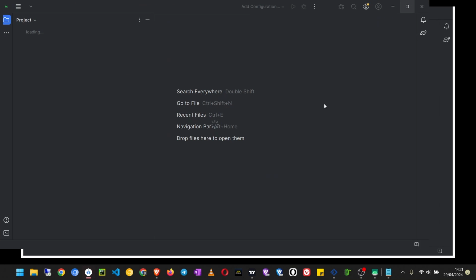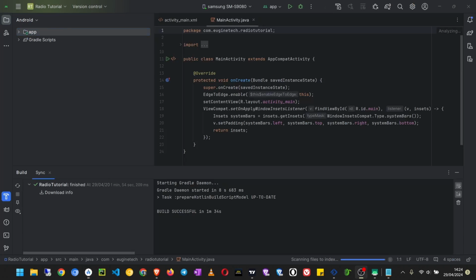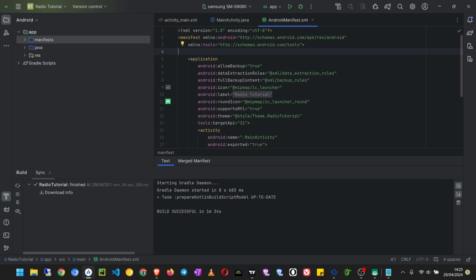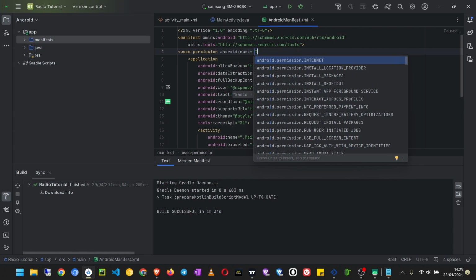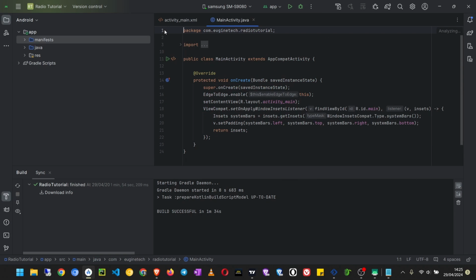So I'll wait a few moments for the project to synchronize. The project is now ready. So we start by going to the manifest, and we'll add the internet permission above the opening application tag. Put uses permission, so the name will be android.permission.INTERNET. That's it.